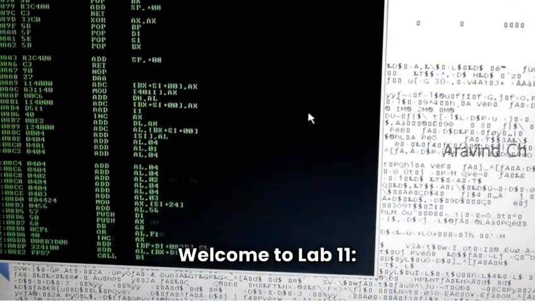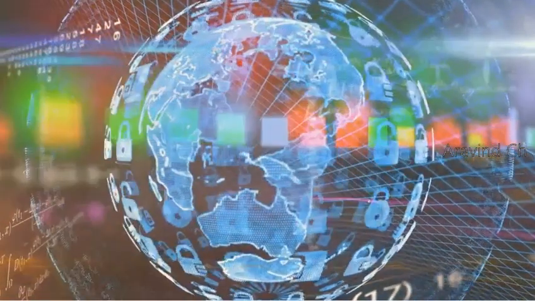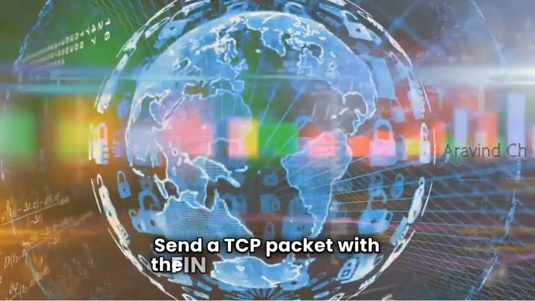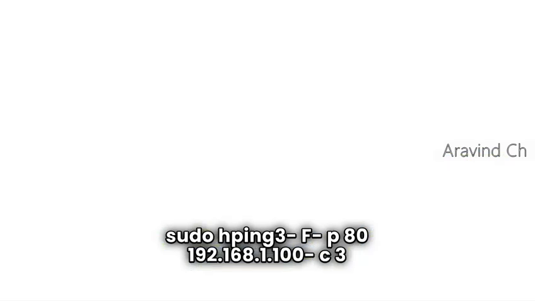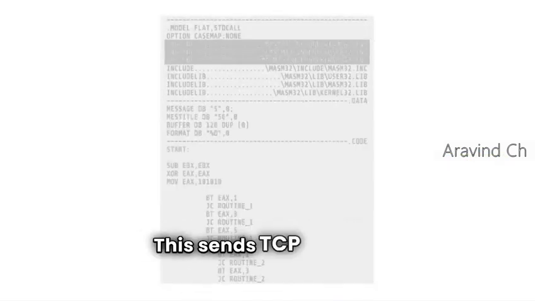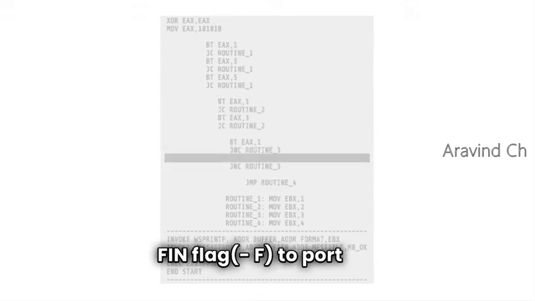Welcome to Lab 11, Set FIN Flag Tutorial. Objective: send a TCP packet with a FIN flag. Command: sudo hping3 -F -p 80 192.168.1.100 -c 3. Explanation: this sends TCP packets with the FIN flag (-F) to port 80.